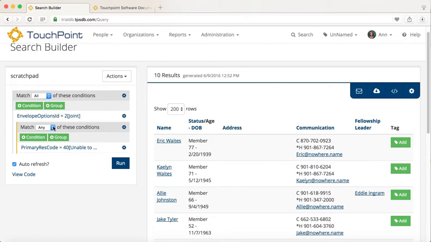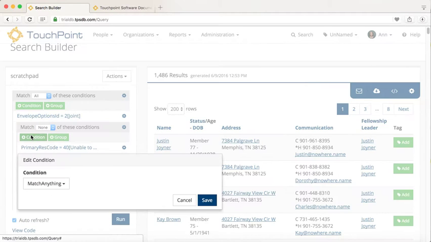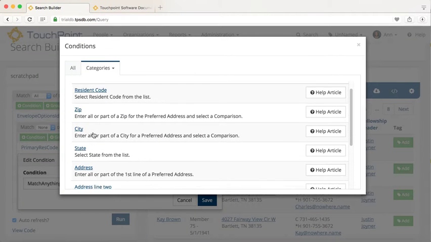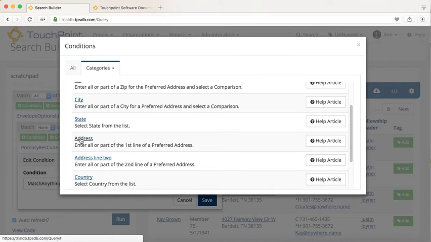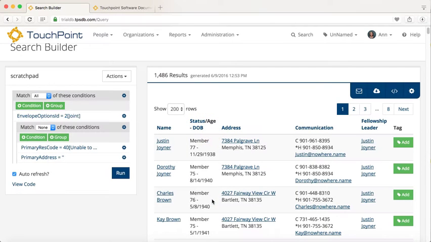I'm going to change the match any to match none. Now it's going to exclude any conditions that I put in this second group. So I want to add some more conditions. Under address, I want to look at the street address, and I'm going to leave it blank. So equals and then blank in the text value. This will eliminate those that don't have a street address. They might have a city or state, but they don't have a street address.